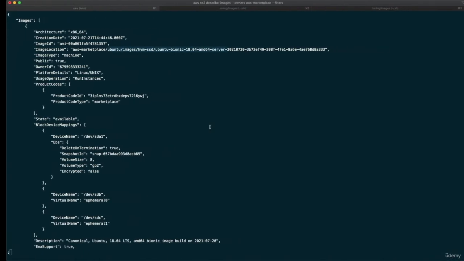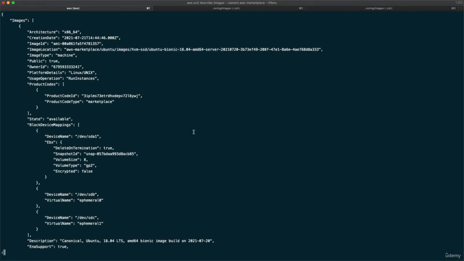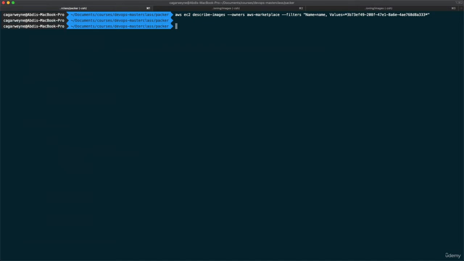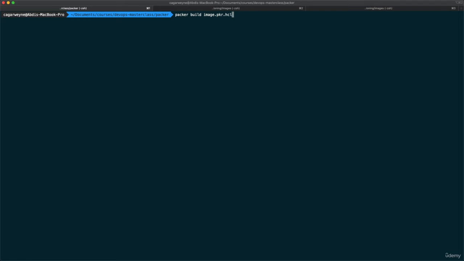And then let's now go back to the running of this. I'm going to quit that. Let's clear the screen again. And then let's just go back to running the packer build. So I'm just going to say packer build, and then obviously we're going to pass it our image packer config that we've done already. So I'm going to hit return this time.